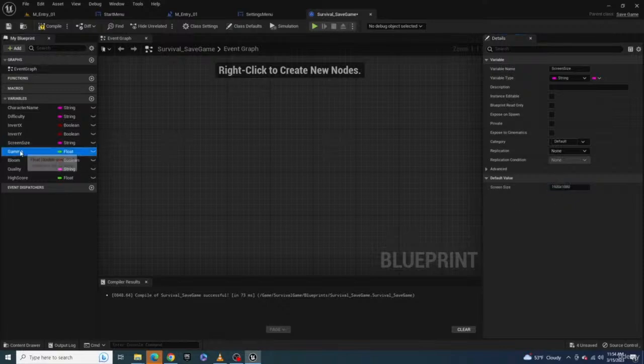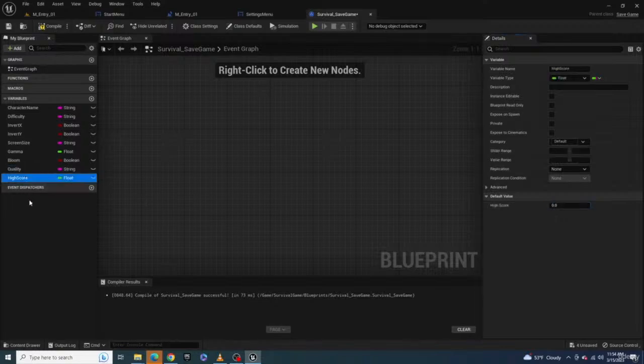We're going to set the gamma to 0.5. The bloom we're going to set to true. We'll put the quality as epic. And then we'll just leave the high score at 0. Okay, let's compile it one more time. And that's it for the save game blueprint.